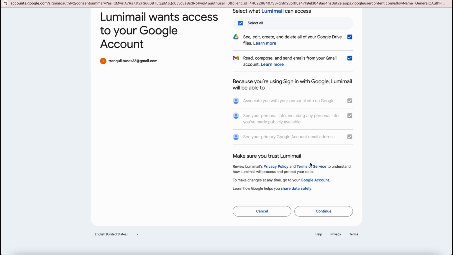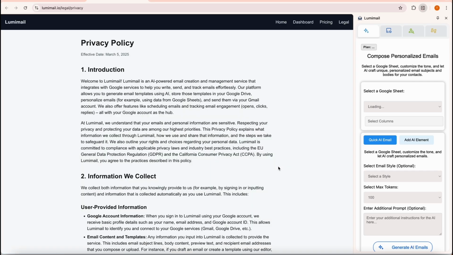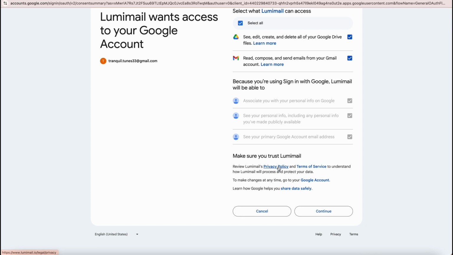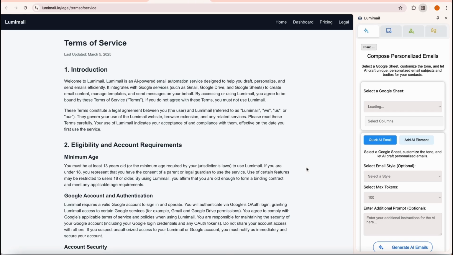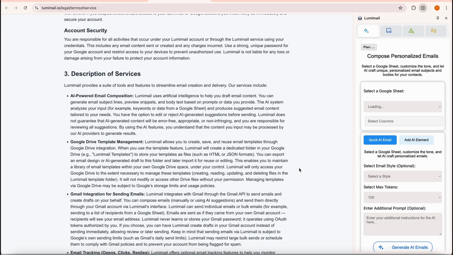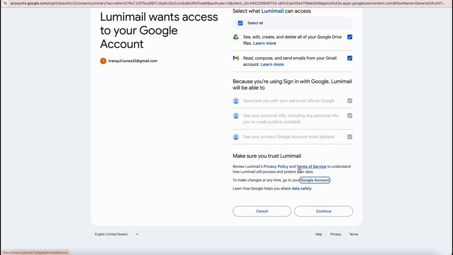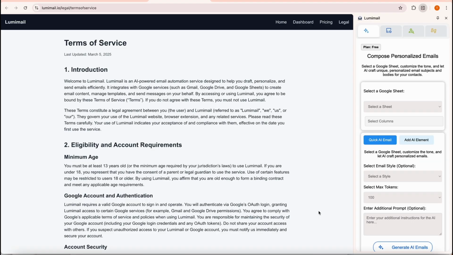Before you click Continue, please take a moment to review our privacy policy and terms of service as shown on the consent screen. We encourage you to read these documents carefully. Once you're ready, click Continue. We're returned to Lumimail. The extension is now connected to Google and ready to use.